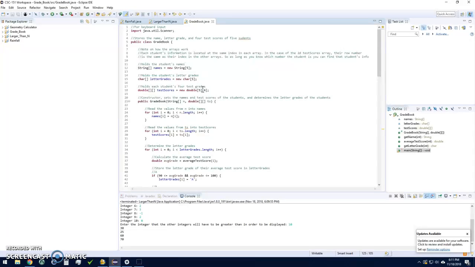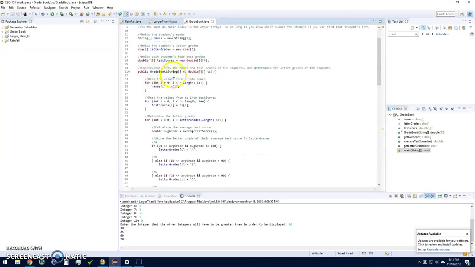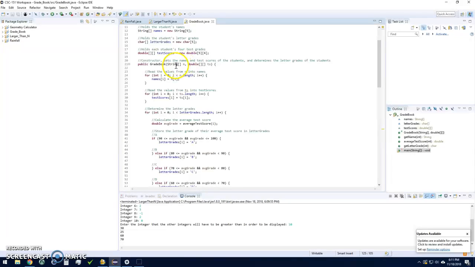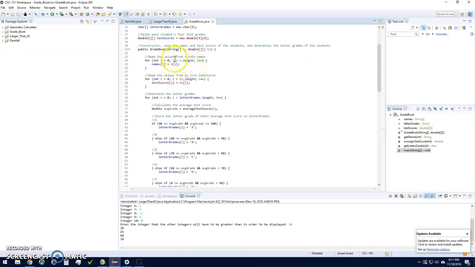Student 1's 4 test scores are stored at row 0. Student 2's 4 test scores are stored at row 1, and so on. That's how it's organized. So now we have a gradebook constructor that takes an array of strings and a 2-dimensional array of test scores, and we basically read the values from the string array into names, and the values from the test scores array into the double array of test scores.